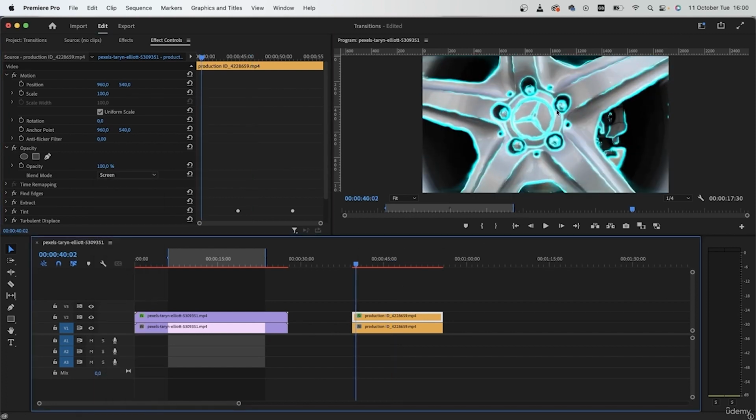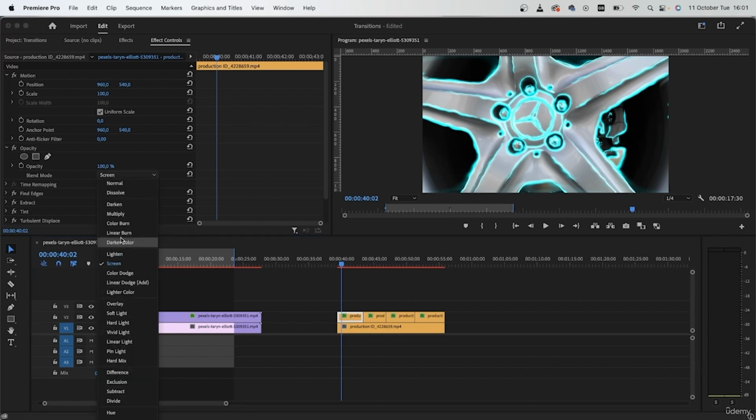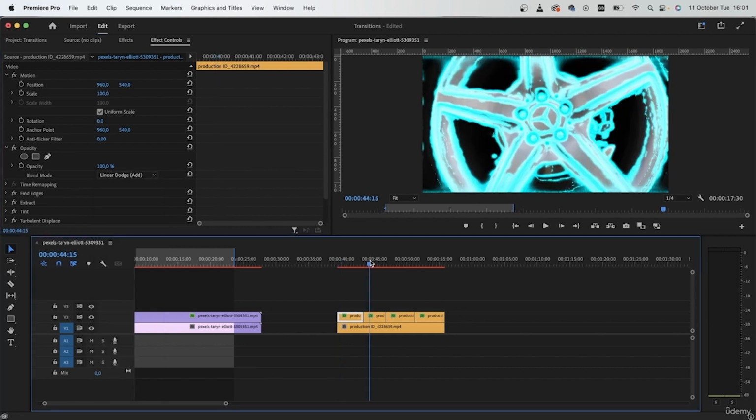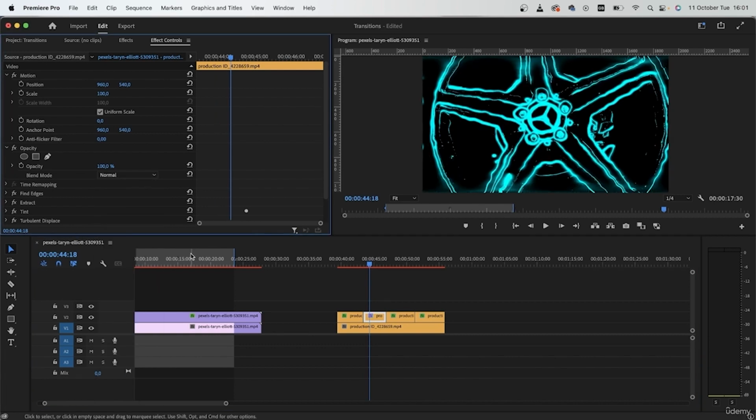Now a transition that you can do is to grab your duplicate video, cut it into equal pieces with your razor tool. Mine will be 4 pieces. And then just change the blending mode into something else. So let's try Linear Dodge. Go back to none, or normal.